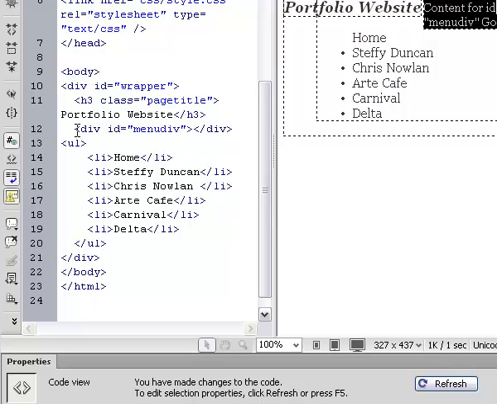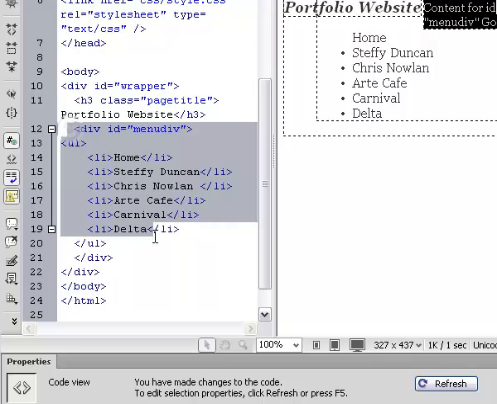Now what I'm going to do is, because I want to encompass the list that I've just created, I'm just going to grab the end div that's there, highlight it, and click on it again and move it to the end of the unordered list. So now we have two end divs next to each other, but this one is encompassing just the menu.